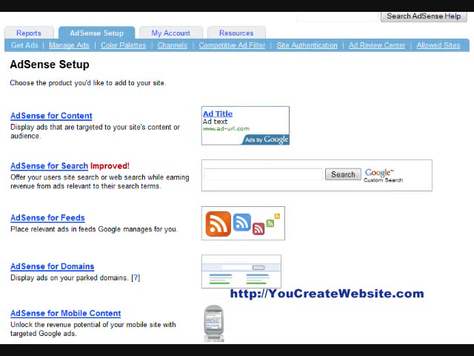AdSense provides you 5 different options you can place on your site. There's AdSense for content, and that's what you generally think of when you think of AdSense. The ads will generally look something like this, and that's what we're going to be working on today. AdSense for search is a search box you can place on your site. Google will provide you the code to place the search box on your site. When your visitors use this search box, they're going to get relevant search results, but they're also going to have ads. And if your visitors click on those ads, you make money from that. You can also place ads in feeds, on parked domains, and on mobile content.